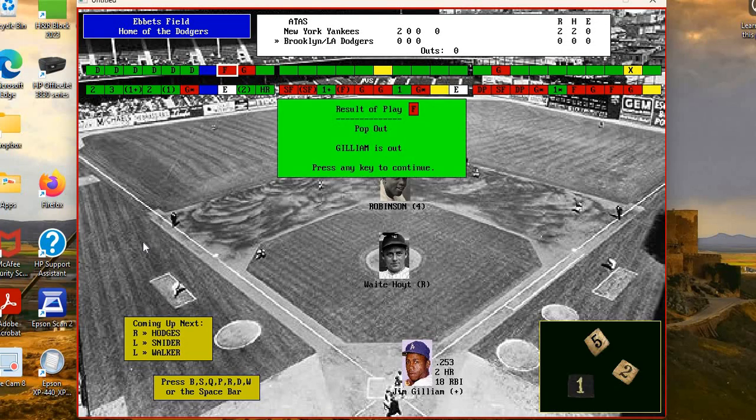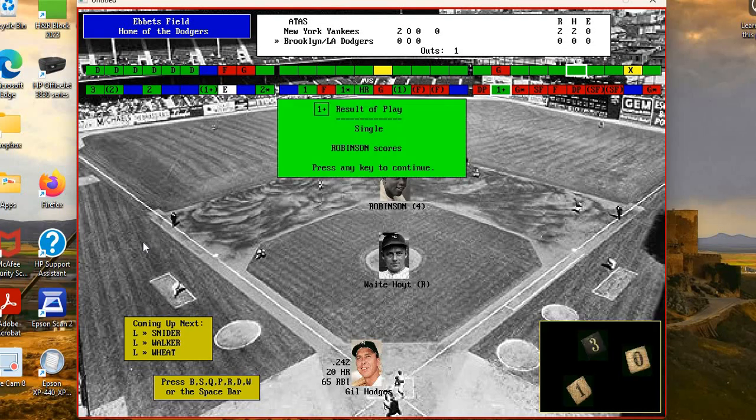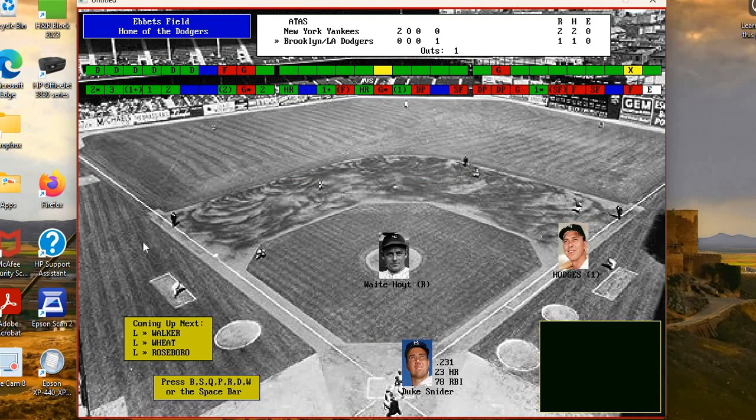Gilliam pops out because Waite rolled a 17. Here comes Gil Hodges, a great hitter. 35 is nothing. Come on, Gil Hodges. There's a single for Gil Hodges with a plus, means runner on second scores. So we got a 2-1 game with Duke Snider coming up.